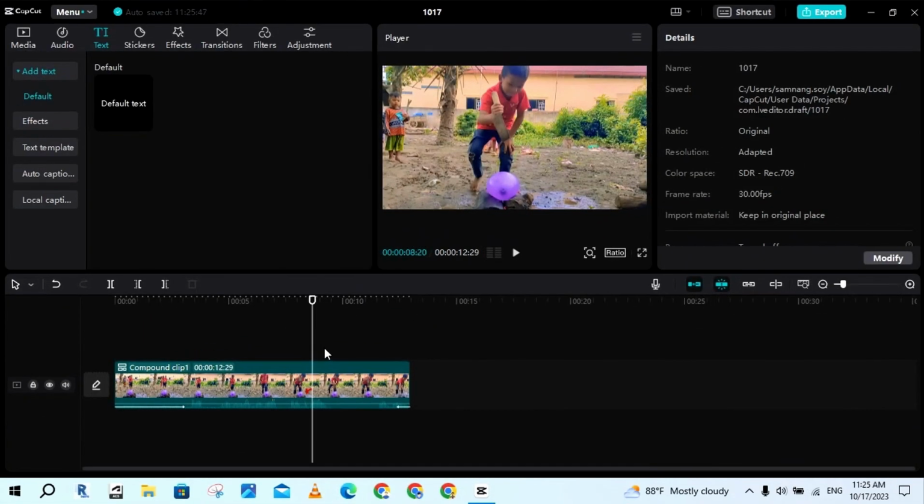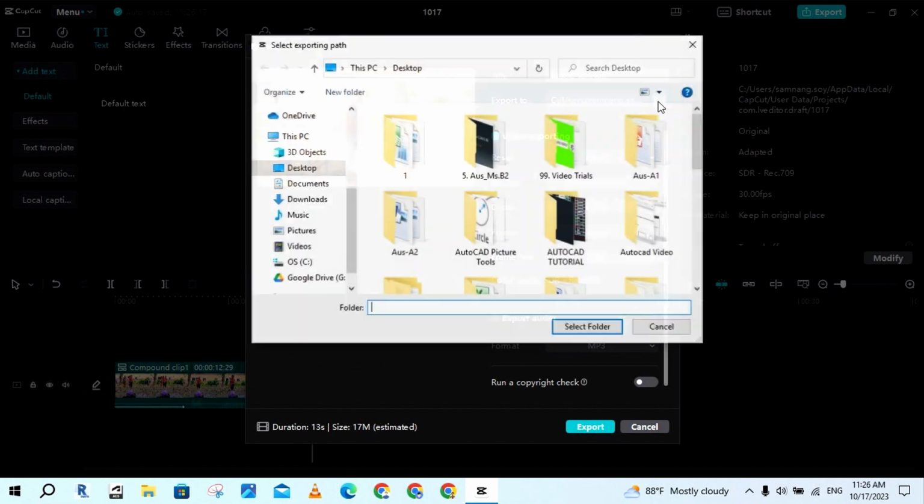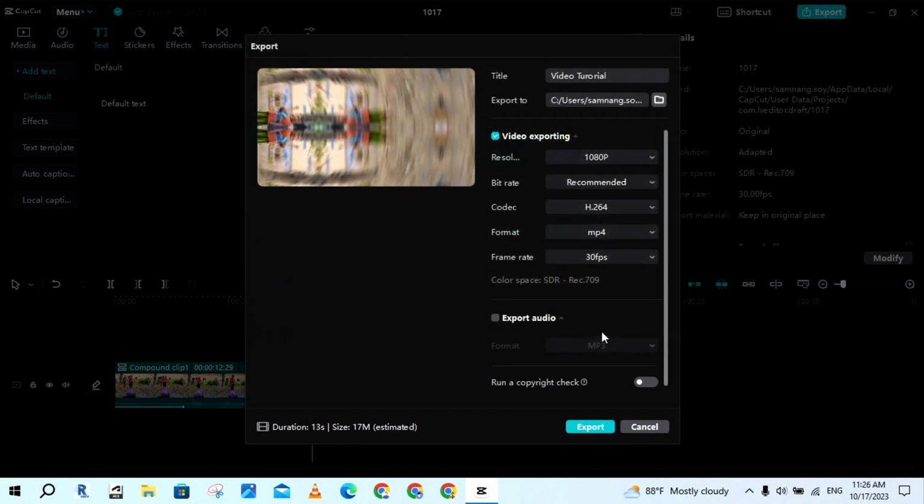Step 9. How to export file. First, you can click on this button. Next, rename this video. And if you want to keep the location of this file, you can click on this button and choose the folder to keep it on the computer. And ready, click on export.